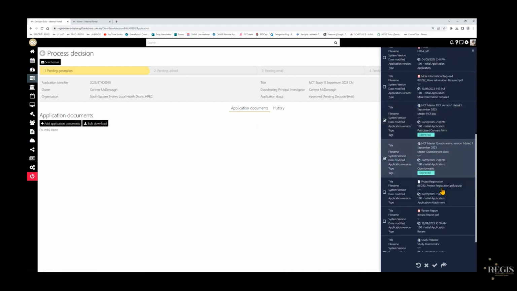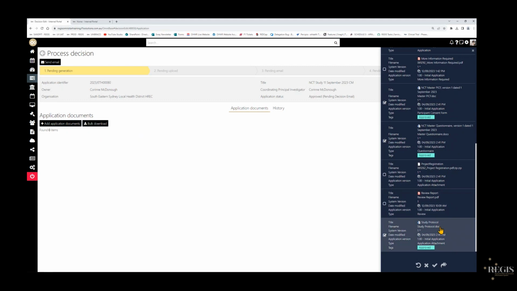Think of the approved documents as this: if I have a study protocol and I need to amend it, I need it to be an approved document so I can amend the version. The master questionnaire, if that needs to be amended, I need to be able to select it. It's an approved document. I'm never going to amend my review report. I'm never going to amend the project registration.